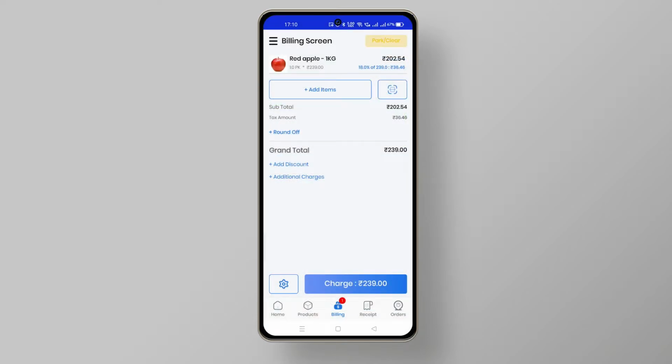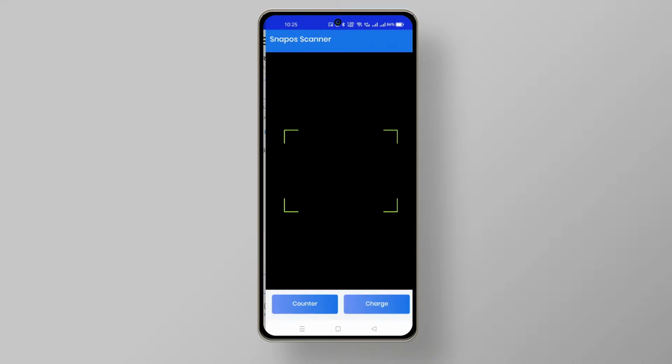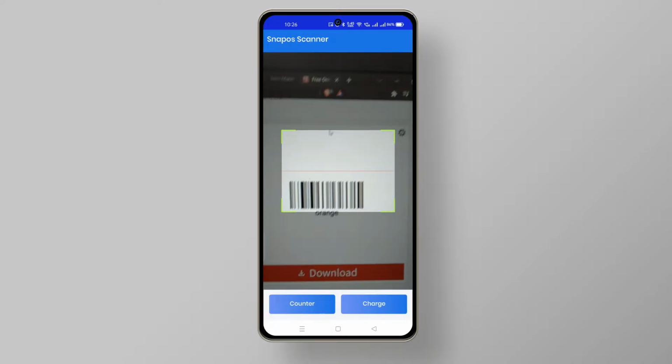Now, to scan the product, click the scan icon. Scan the product QR code. The price of the product will be updated automatically.